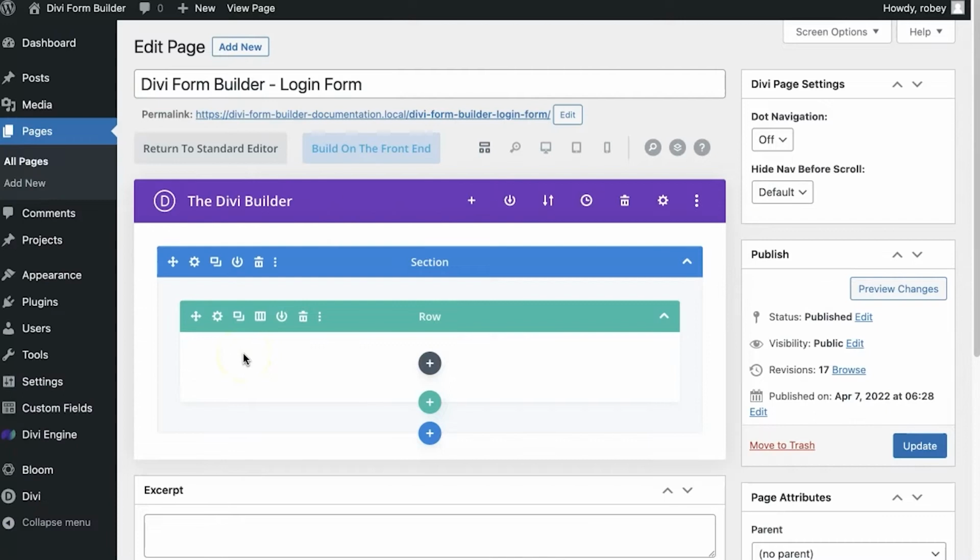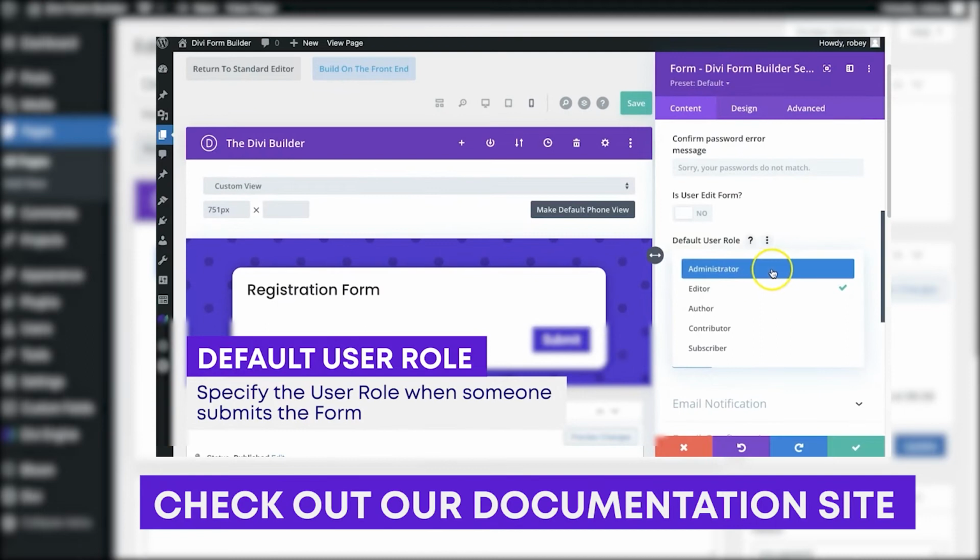Alrighty folks, so here I am on the back end of my Divi install and I'm on a page I'll be using as my login form. Now you can use any existing form that you have, but I prefer to make a new one just for this specific purpose. Now, we do cover in a different video how to create the user registration form, so definitely check that out in the documentation.